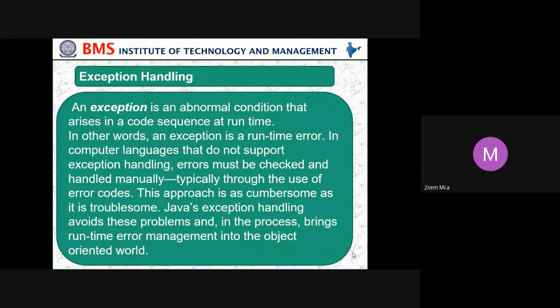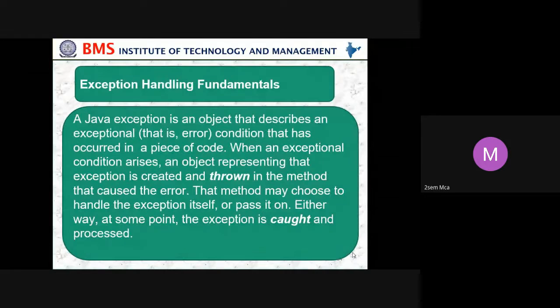An exception is an abnormal condition that arises in a code sequence at runtime. In other words, an exception is a runtime error. In computer languages that do not support exception handling, errors must be checked and handled manually, typically through the use of error codes. This approach is as cumbersome as it is troublesome. So Java exception handling avoids these problems and in the process brings runtime error management into the object-oriented world.